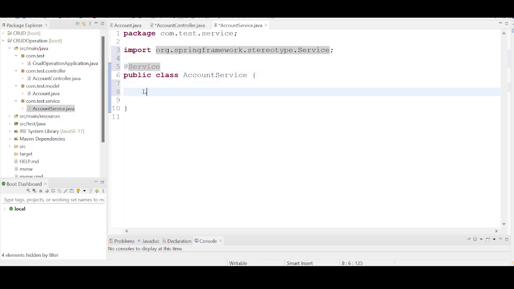Now see, I'm taking a list of integer, not list, let us say map. Let us take a Map of Integer, comma Account. Accounts equal to new.